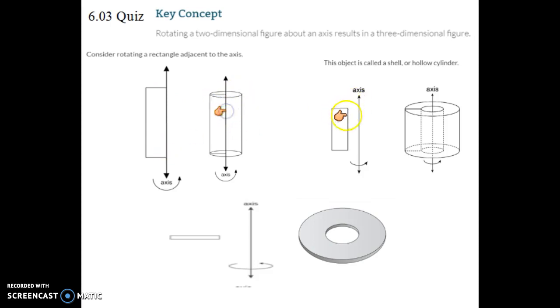cylinder. This one, notice that it's not touching the axis. So when you rotate it around, just imagine this spinning around this axis, there's going to be a hollow spot here. So if it's touching the axis, it'll be solid. If it's not touching the axis, it'll have a hollow or a shell here in the middle.